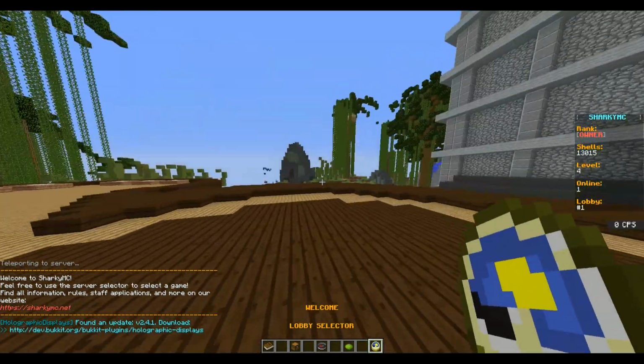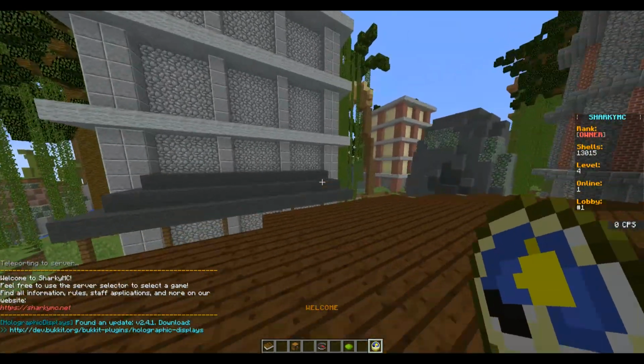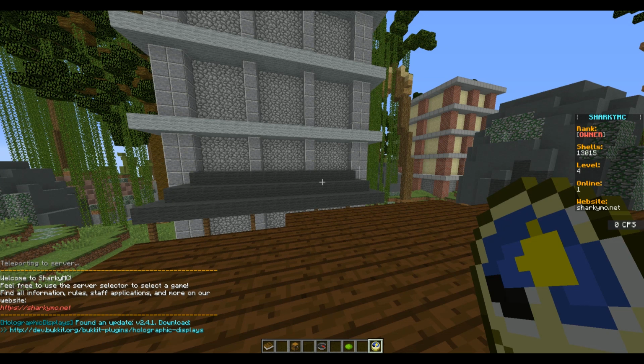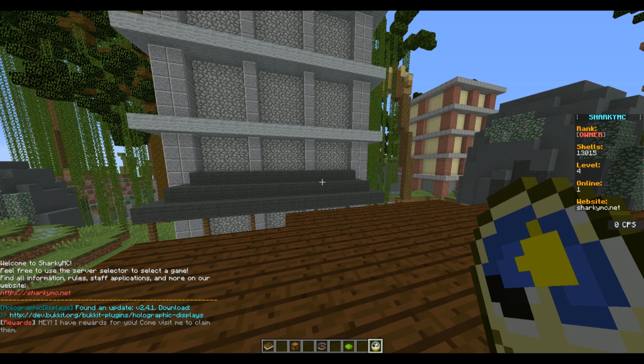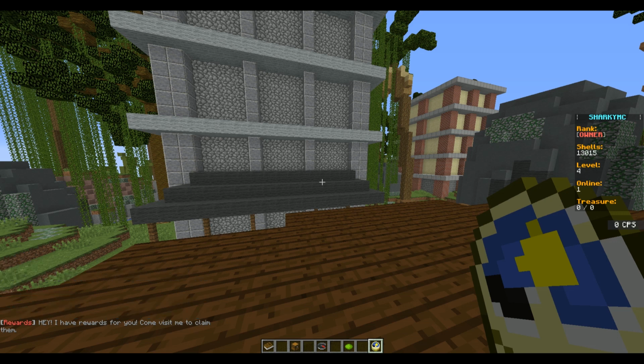So we've successfully created the plugin, and hopefully you can use this on your own server to make your own server selectors and all these good things. This is how you do it. My server, SharkyMC, will have more announcements in the future. I wanted to give a little sneak peek because it uses the same system, so I thought everybody watching this video could get a cool sneak peek of it.